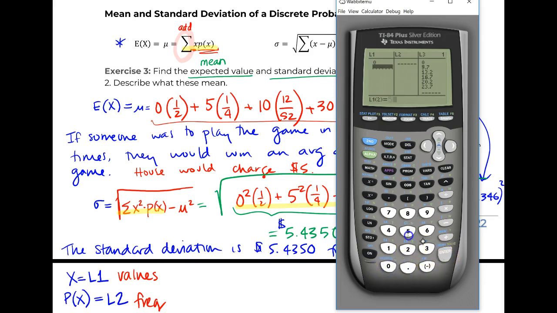So this, you could win 0, 5, 10, or $30. And the probabilities of those things were 1/2, 1/4, 12 out of 52, and 1 out of 52. So we have all the values that we want to average, and we have how often they occur. Once you're done with that, you're going back to the stat area, and you're going over to calculate.